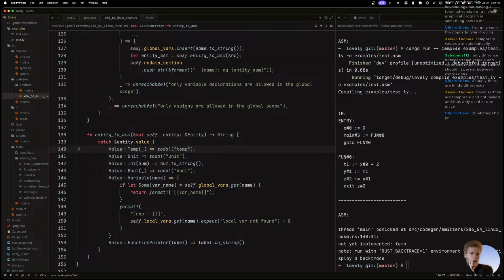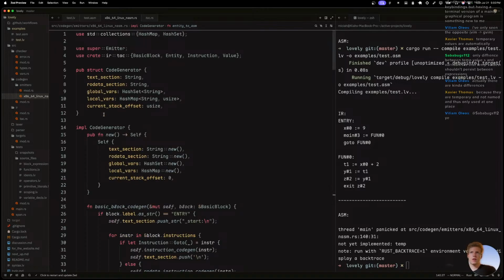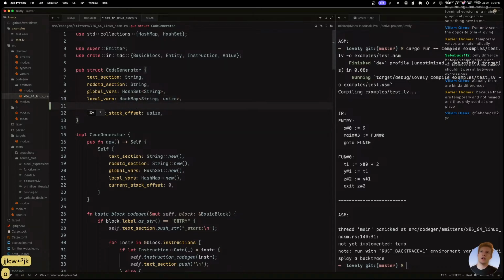Yeah, they're different in the sense that they're temporary and not named and only used in one place, but I still need to store them on the stack. So maybe I just have another. I have global vars, local vars, and then what if I had temp values, which is another hash map of temp ID to usize.